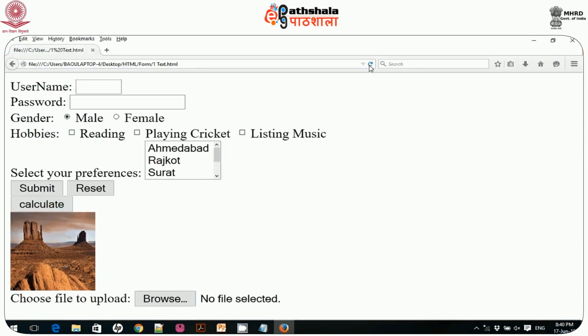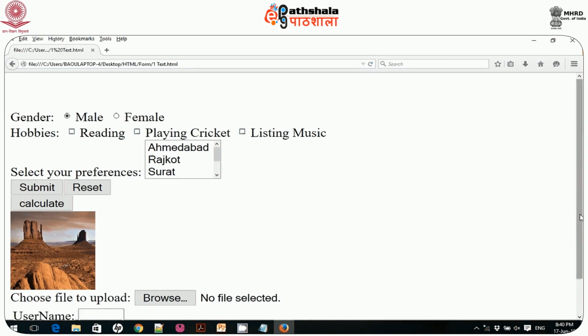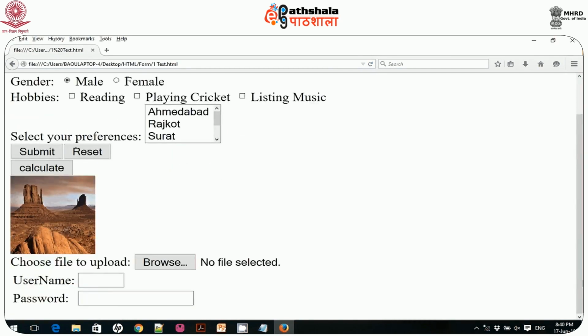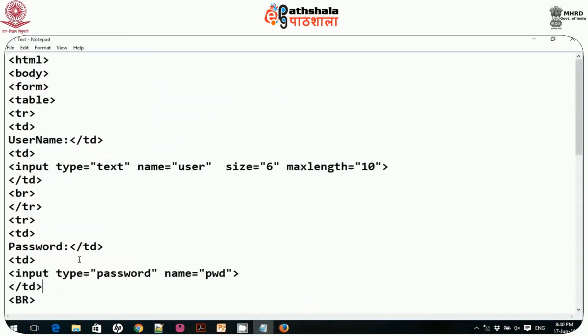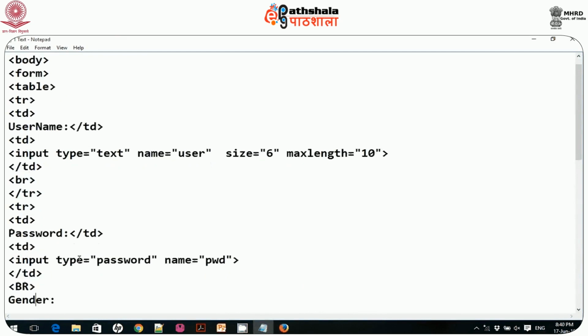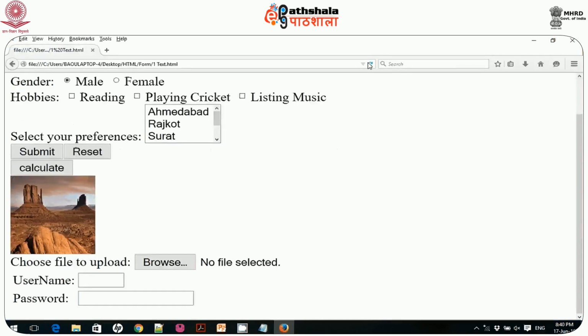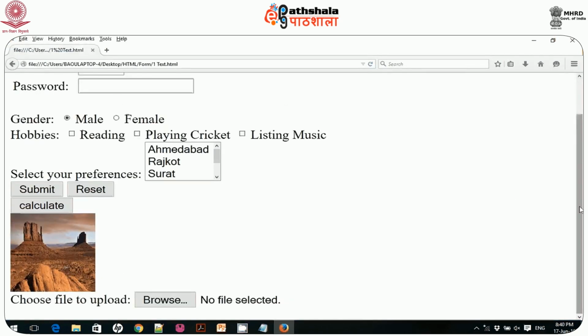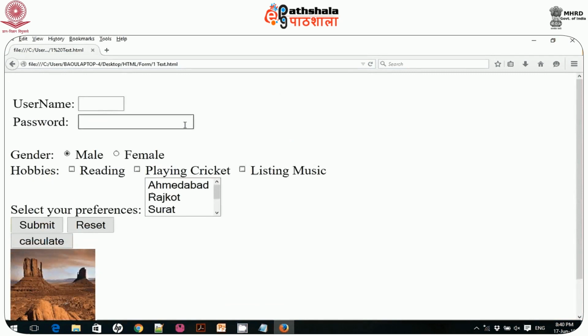If you look here, username and password I provided in a table. It will provide a very good look. I have to close the table also, slash table. So look, it will be in a much more formatted way. So it is always a good option that when you use a form, you can write the elements within the table, but to load a table, it will take some more time.